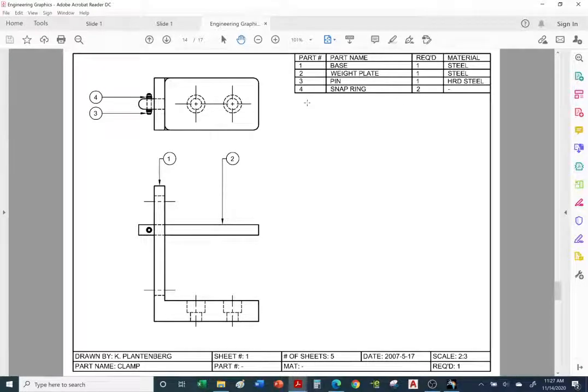So once again, if we were to include a hex nut in this example, we would place item 5, hex nut, McMaster-Carr, and the part number, and the quantity and the material. And you would also call out the thread size, 1/13, for the hex nut.